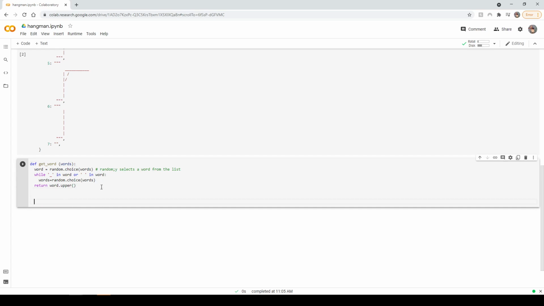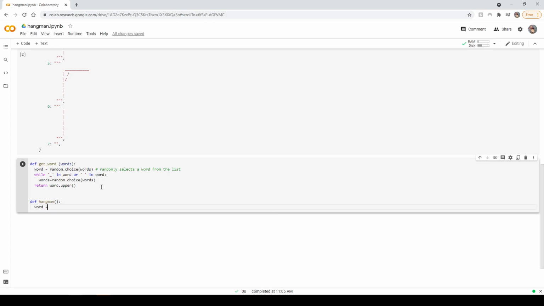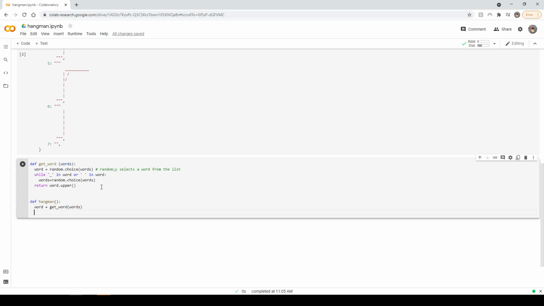Now we need another def, or another function, and this one is going to be the hangman bit, so it's going to be the game. So we're saying that word equals get word, which is what we've said at the top. And so we're going to pass it that function, and we're going to also pass it words, just like that. And then we're going to set another variable that says the word letters equal set word. So this is saying that for the letters in the word, it's going to display them.